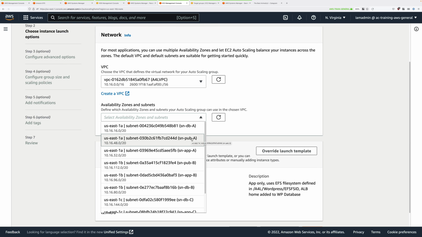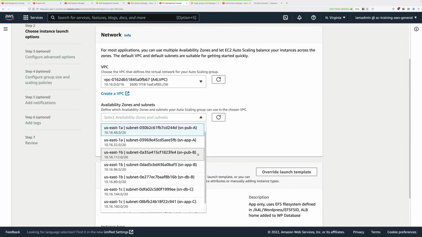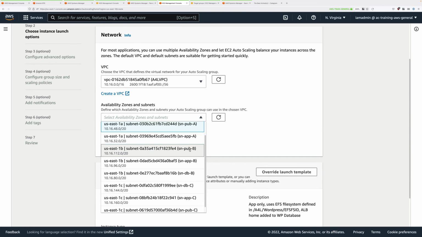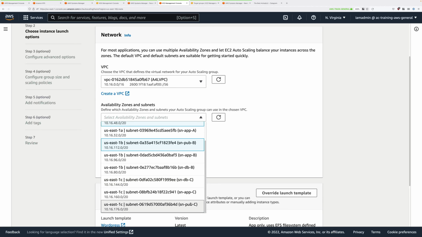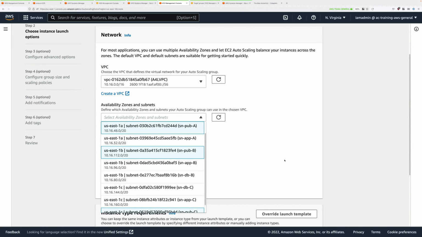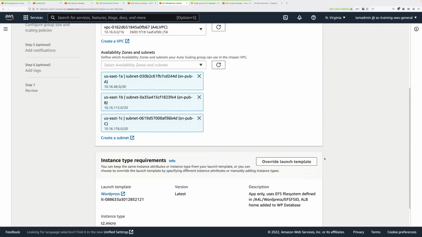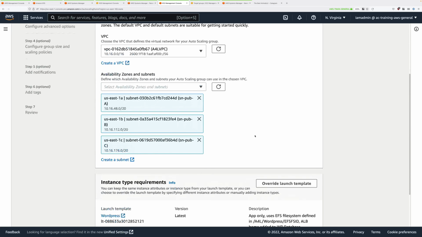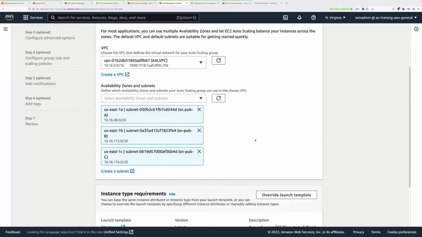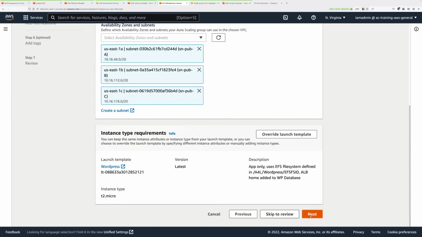SN-pub-A, SN-pub-B, and SN-pub-C. So this allows the auto-scaling group to automatically provision instances into any of these subnets as required. At this point, go ahead and click on Next.